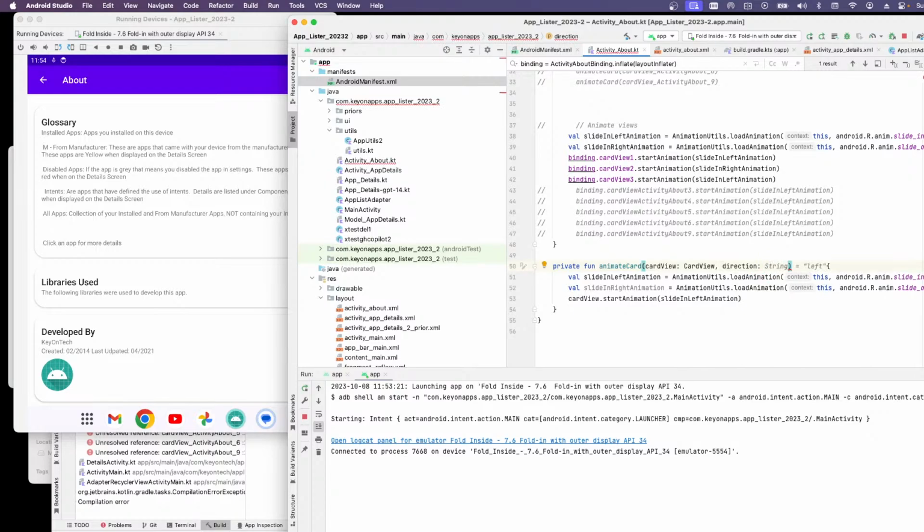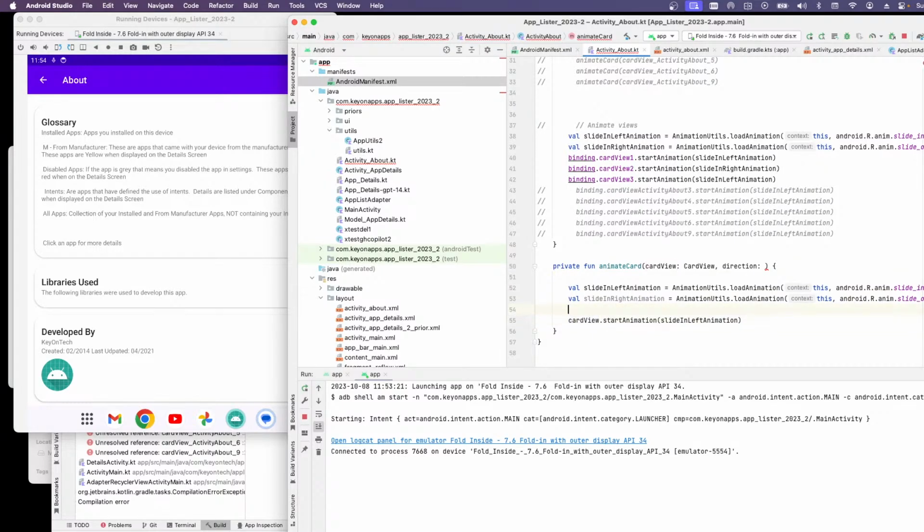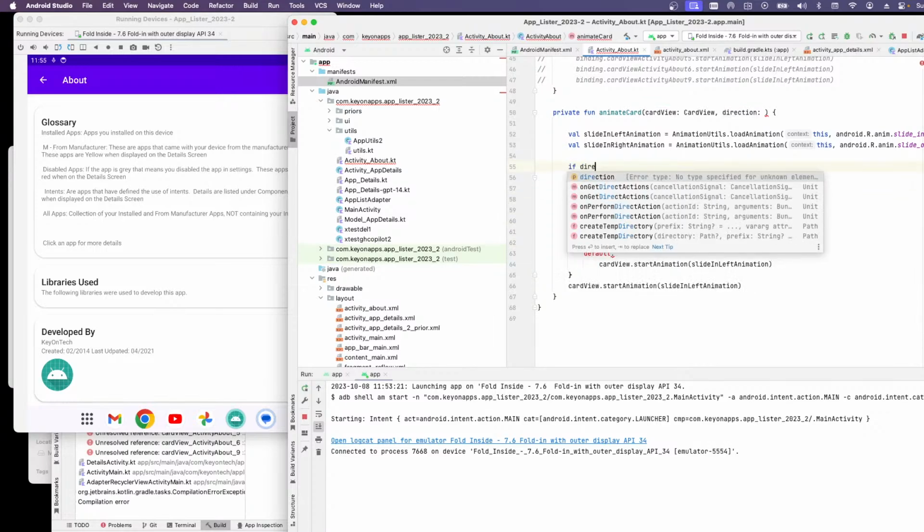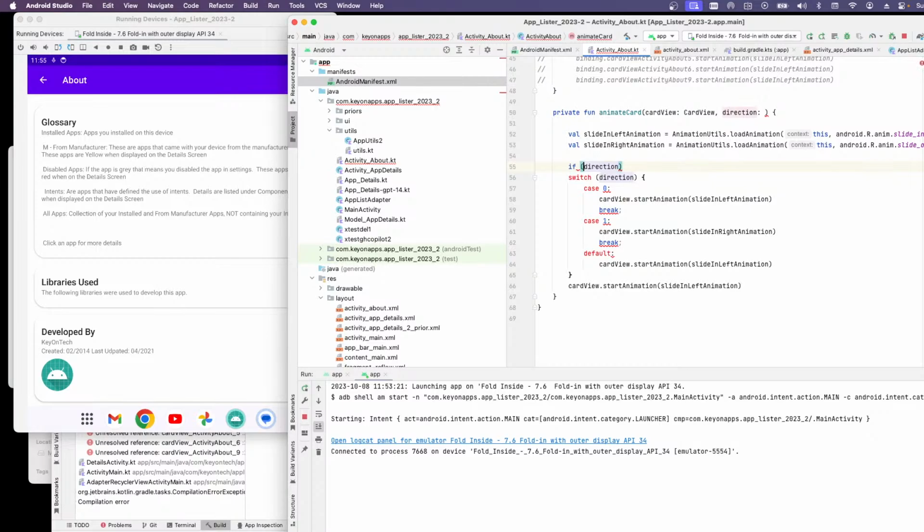Oh, slide out right. Direction is an integer. What's the word? What are you looking for? Alright, do this. Switch statement. Good. Switch direction equals 0 or 1. I don't need to do all this. I can just say if direction is 1 or 0.